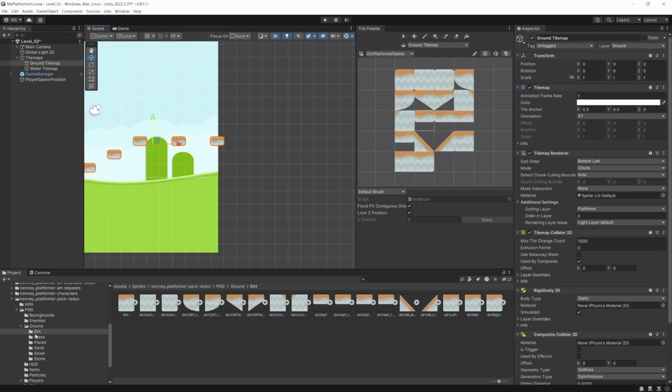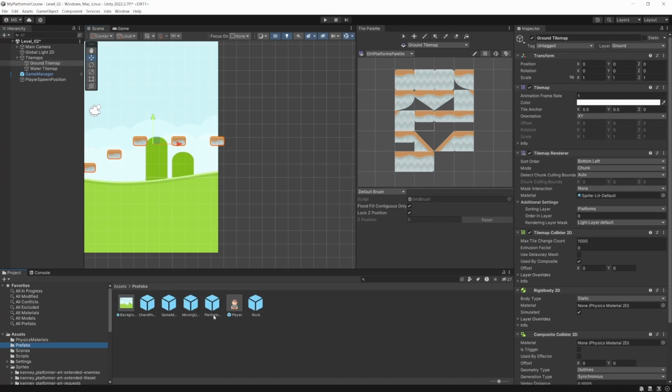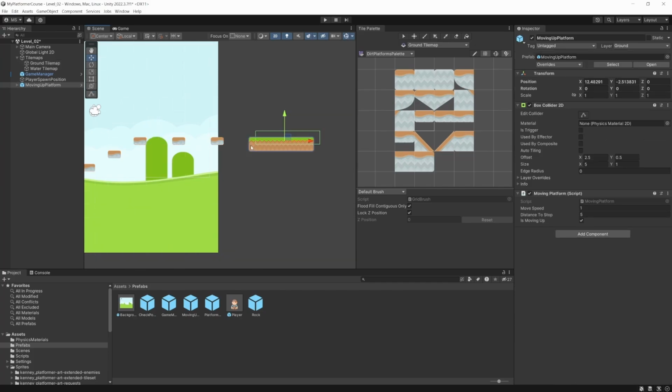And you know what? Actually, I'm going to take our prefab. So the style is not going to match, but for right now, I'm not too worried about that. I'm going to put our moving platform in here. And now the collider doesn't match because we changed the pivot of where it is. So I can modify that.